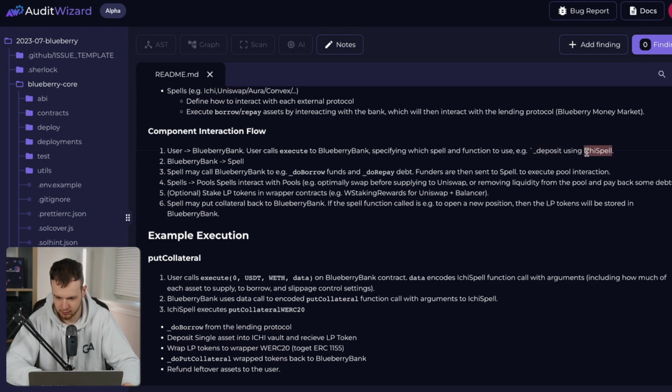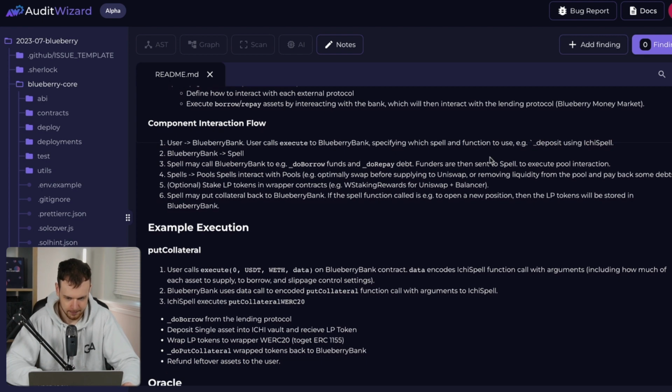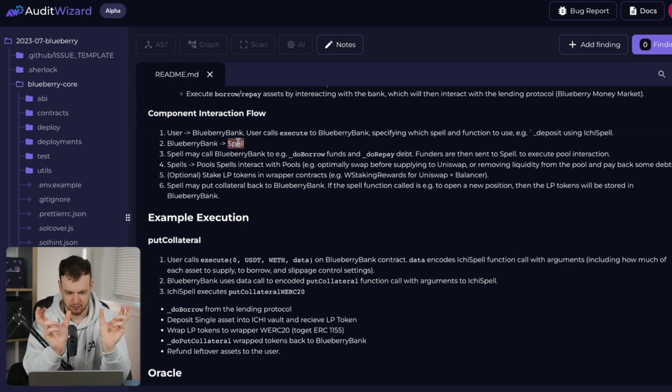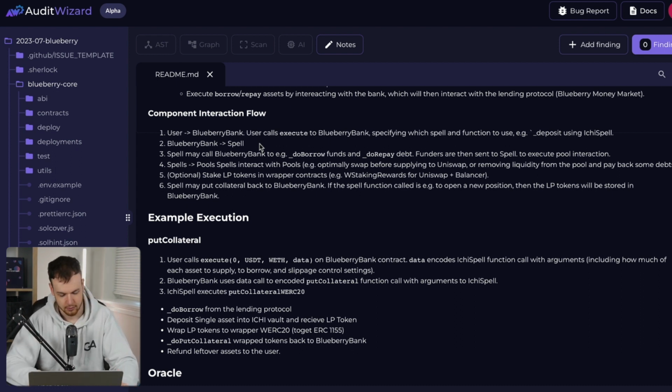So deposit using Ichi spell. Okay, Blueberry Bank to spell. So spell's got to be like their strategy, right? If I'm thinking about this from a vault strategy pattern, spell seems to be like a strategy. I kind of wish they would just use the word strategy if that's the case, just to make it easily understandable compared to existing vault systems. But we'll see if there's a specific reason for using spell.